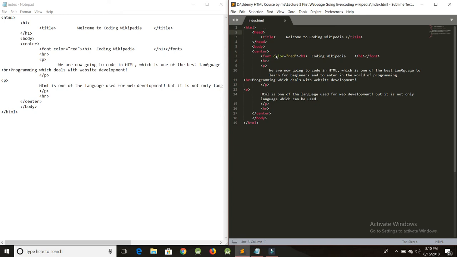Whereas in Sublime Text on the right screen, you can see whenever I go to a tag, it shows me a dotted scope. This dotted line shows me the scope of this particular tag. So the head tag starts from here, and this dotted line shows me the scope and where it ended over here.